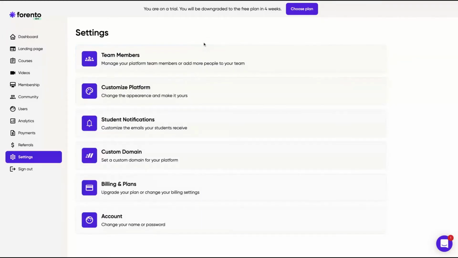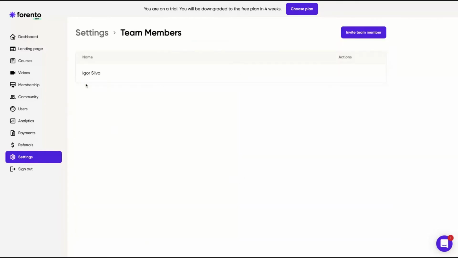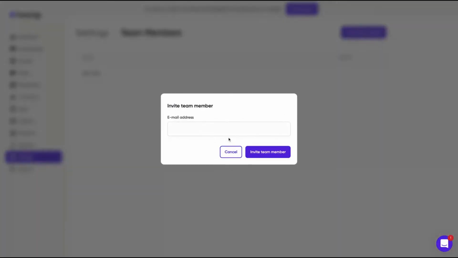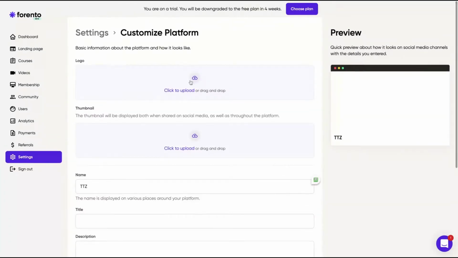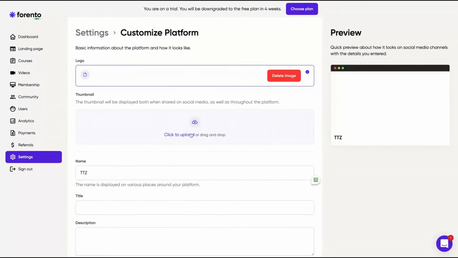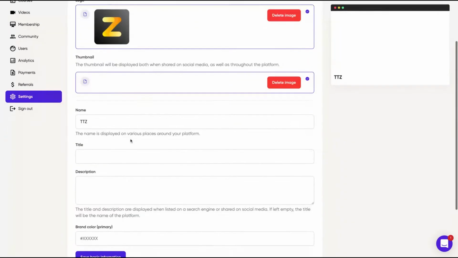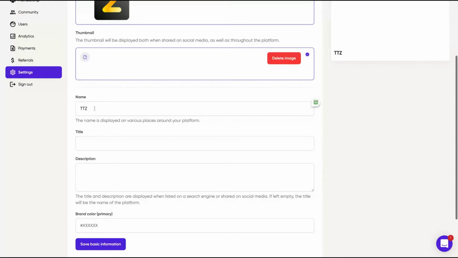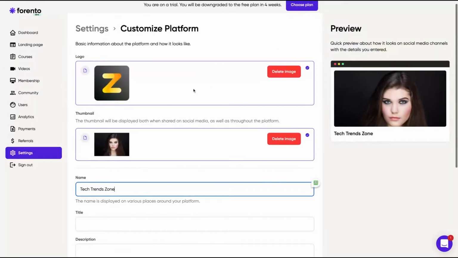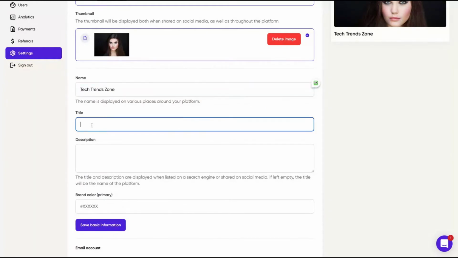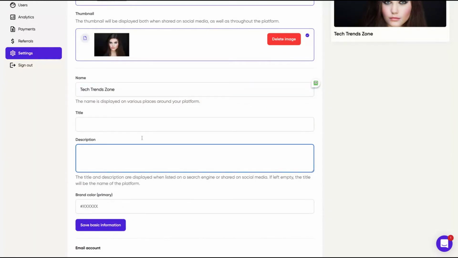Let's see on settings what you can do here. You can invite team members, just add their email here. Customizing your platform, you'll be able to add your logo. I have added my logo here, also a thumbnail. You're going to be able to change the name and display it on your website like that. You can see on the right how it will look, the title and the description, my new LMS.